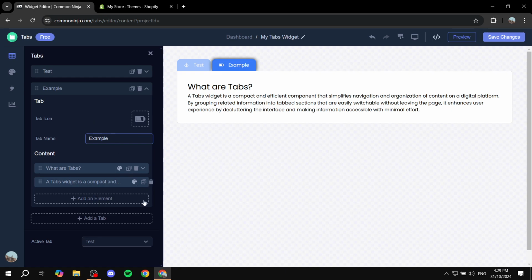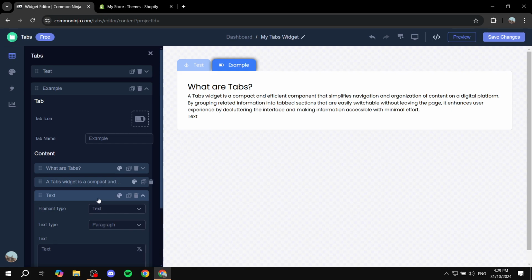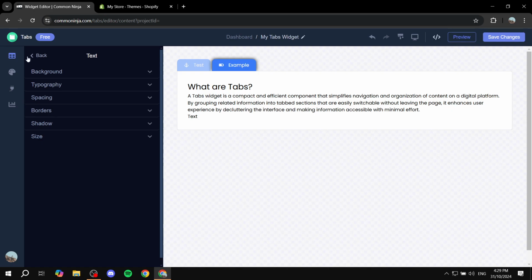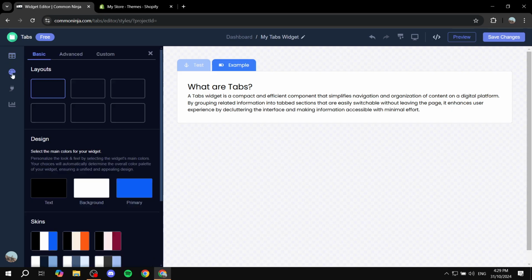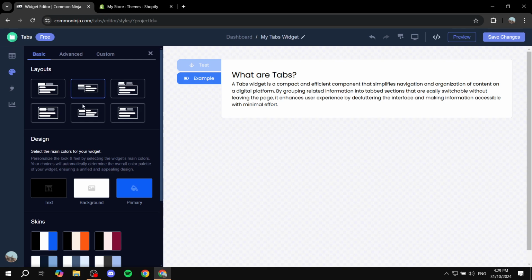And obviously, if you want to add more tabs, you can feel free to do so from here. And you can also add more elements to them. So it's going to be text. And you also can feel free to change the colors and stuff from here. Or you can just go to the design aspect, which is right over here. So look and feel. You can change the layout.